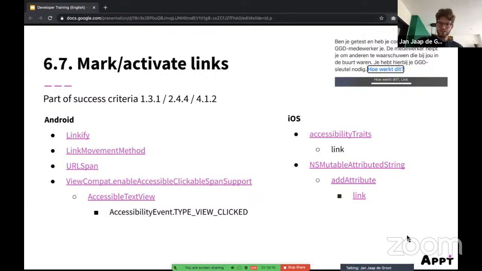On iOS, it's a little bit easier again. You can use accessibility traits and set it to a link. So then a piece of text is marked as a link. And you can also use NSMutableAttributedString. You can add an attribute of link to a part of the attributed string, because then this part is a link and can be activated. So basically, that's an overview of how to mark and activate your link.